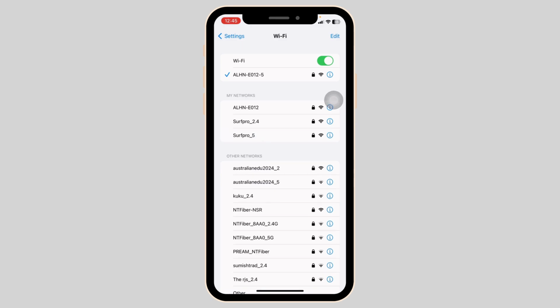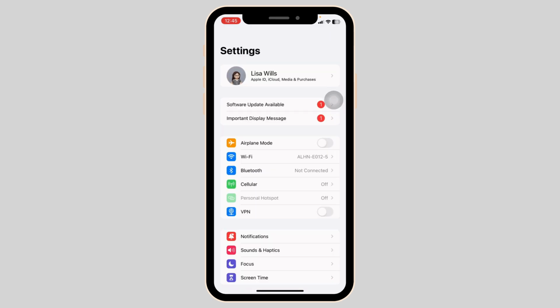Also give a fresh restart to your router. Also, you can switch the network. If you are using Wi-Fi, switch it to cellular data, and in the case you are using cellular data, switch it to Wi-Fi. And then you can check whether your problem has been solved or not.